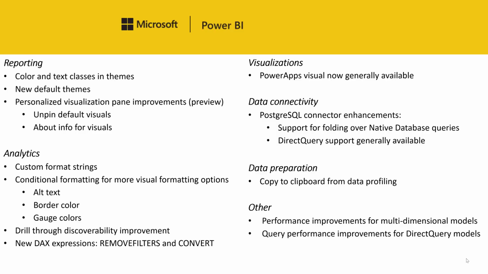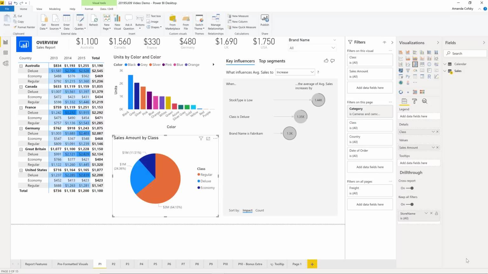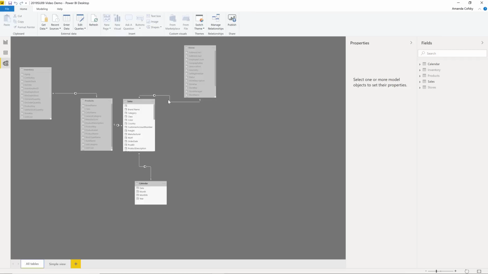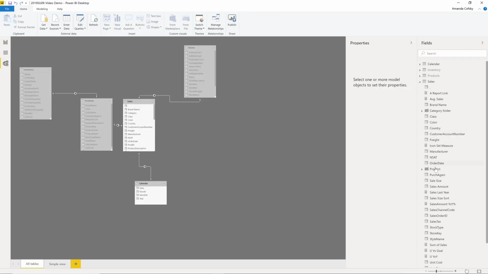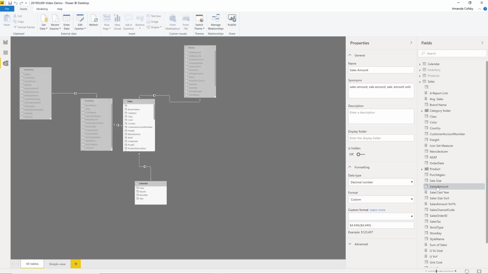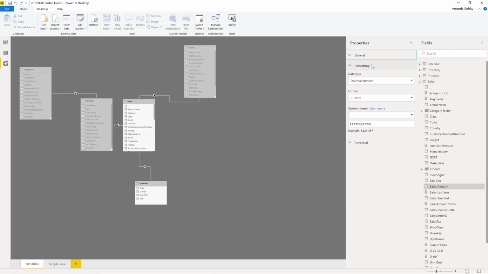Next up is the analytics section, and our first feature in this section is one that's been requested quite a bit. I think a lot of people are going to be excited to hear that we now support custom format strings. So if you go into the model view for your report and you select a field, let's say the sales amount field, you'll be able to pick from the formatting card. Under Format, you'll be able to pick, instead of just the standard ones, you'll also be able to pick Custom.